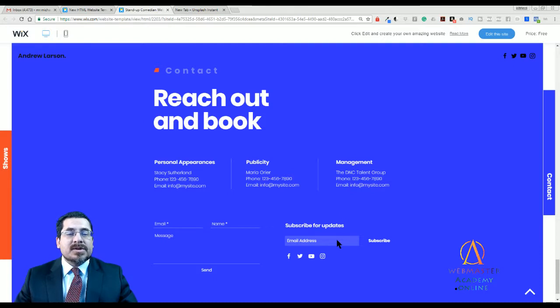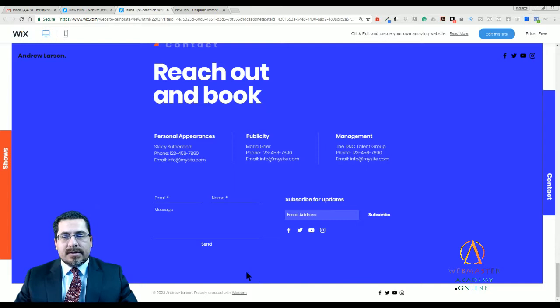People can also subscribe, and you can get their email address and collect a list of leads who you can then market to later using Wix shoutouts. There is also a footer down here at the bottom, says who created the site, social media icons down below. As you can see, the social media icons are redundant, and that's okay. You want them everywhere.